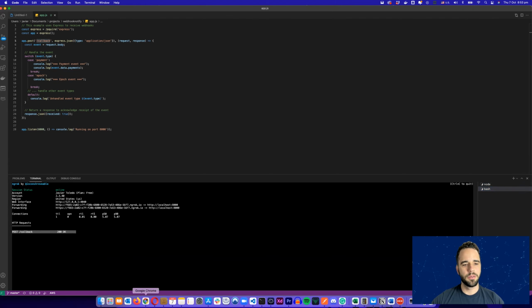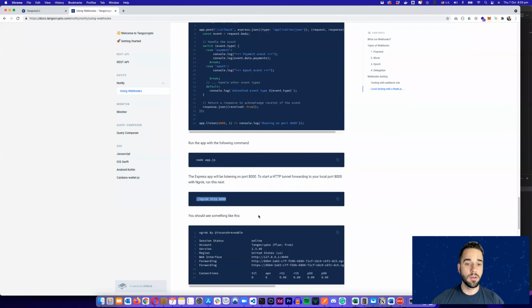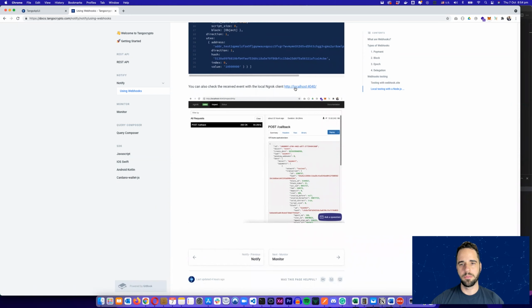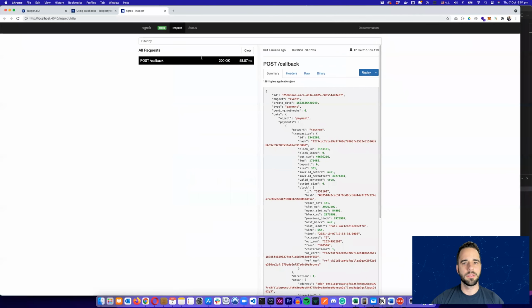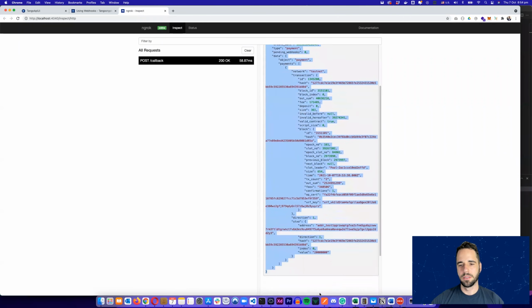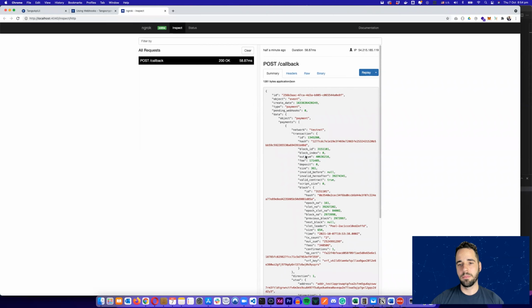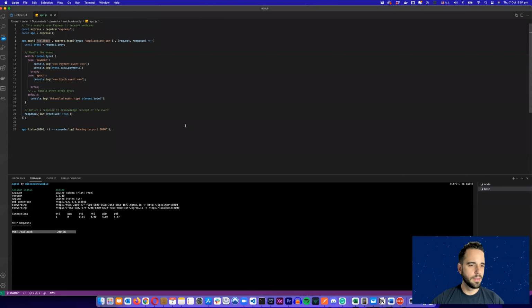And also there is a local online tool that comes with ngrok. So for example, if we click here on localhost, it's going to show us also what ngrok is receiving. And in this way, we can debug anything really fast. So you can see just with this code, we were able to capture a payment into a random address.